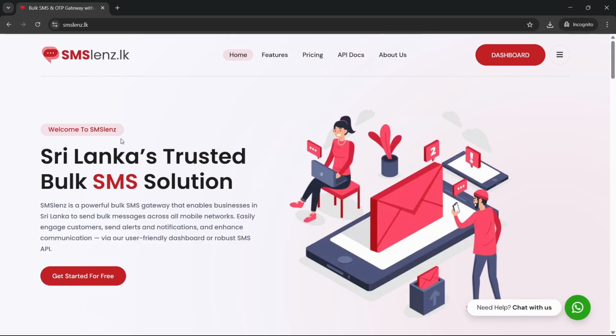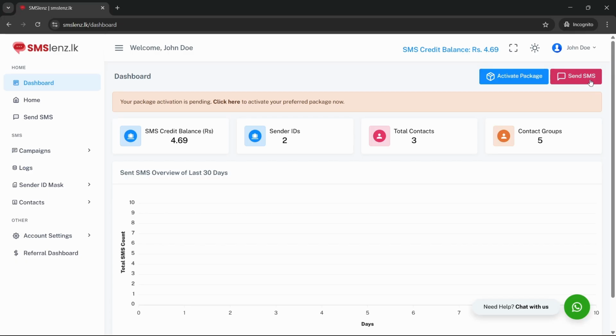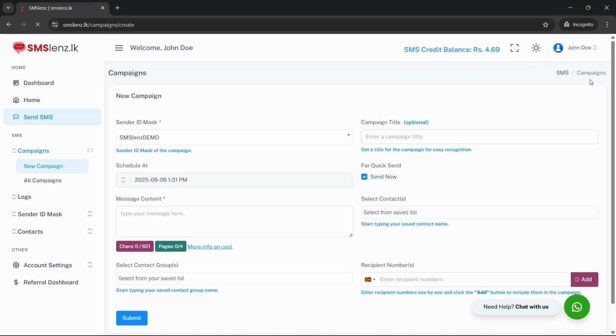Welcome to SMSlenz, the simplest way to send SMS campaigns with just a few clicks. To begin, head over to your dashboard and click on the Send SMS button. This will open the new campaign area.